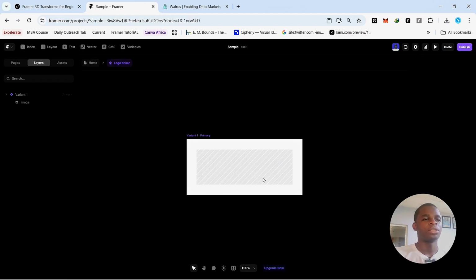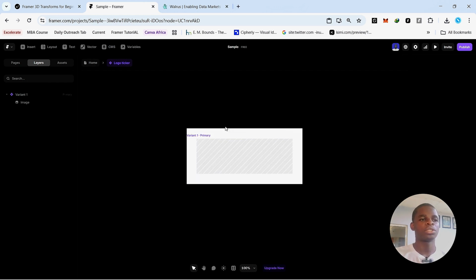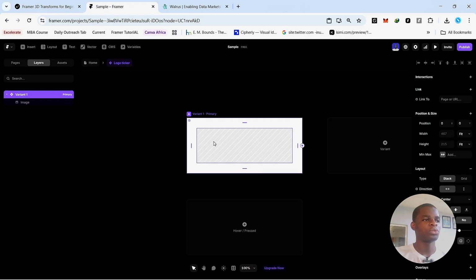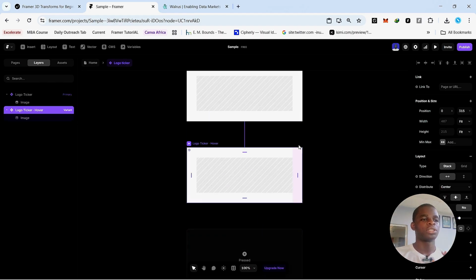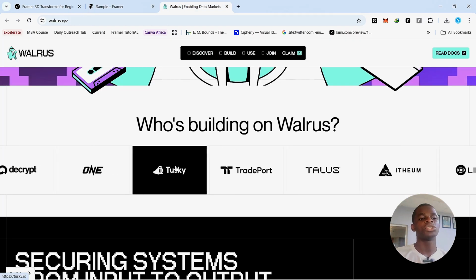Once you're inside the component page, the first thing you want to do is change this so that whenever it hovers, this is the main variant. Let's change the name to logo ticker so that it also matches. Then you want to change this to a hover state. And how do we change it on hover states? Like as you see here, once I hover around it, everything changes to black and white.